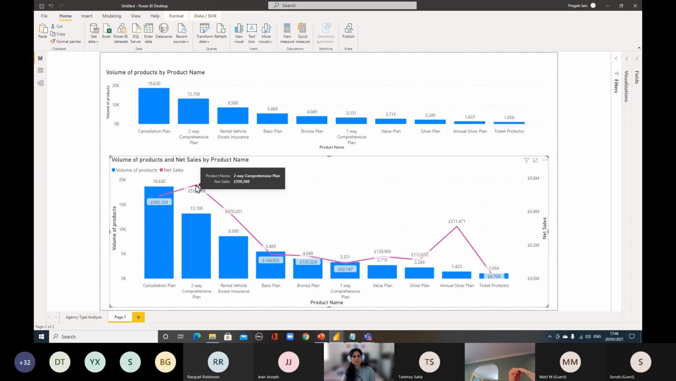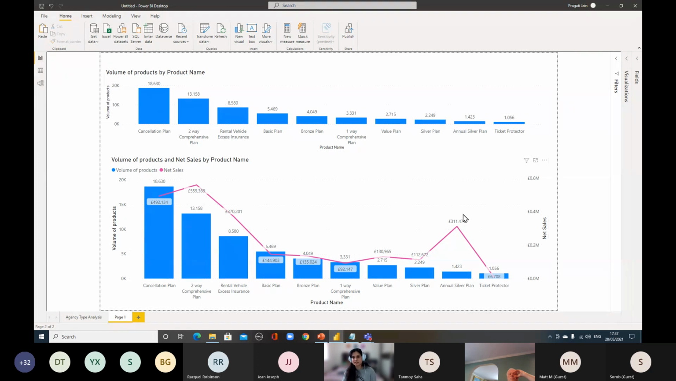Now, as I'm not a travel insurance product domain expert, if I want to make a vague conclusion here, one vague conclusion would be maybe two-way comprehensive plans are more expensive than cancellation plan. That's why they are generating more sales for these agencies. So that's another insight we have found out on this page. And I'll just rename this page to product analysis.